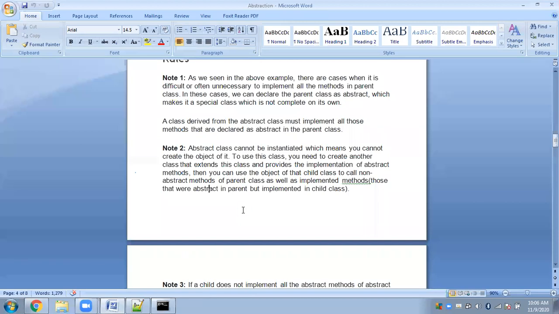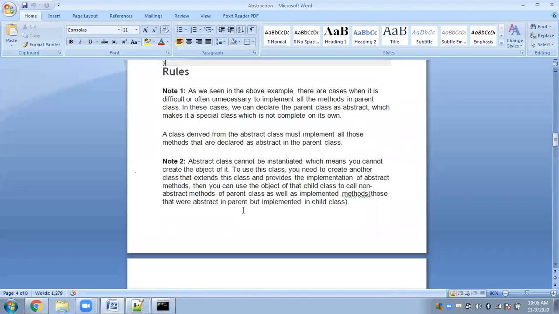Okay, first we will go through some rules. As we have seen in the above example, there are cases when it is difficult or often unnecessary to implement all the methods in the parent class. In these cases, we can declare the parent class as abstract, which makes it a special class, which is not complete on its own. So that is what has been said.